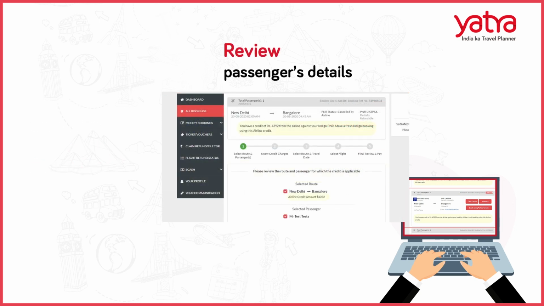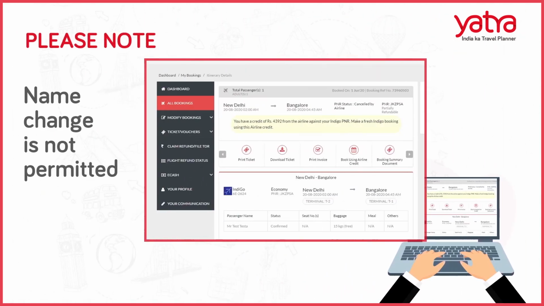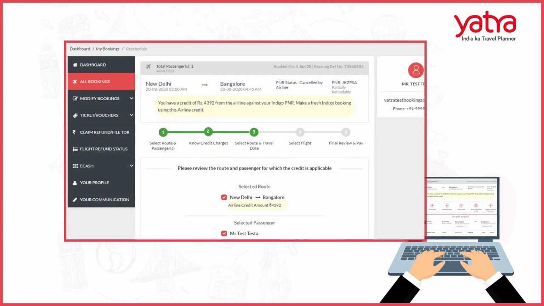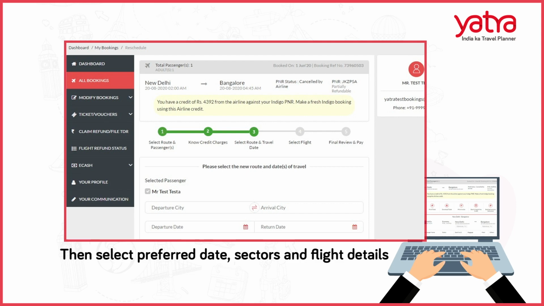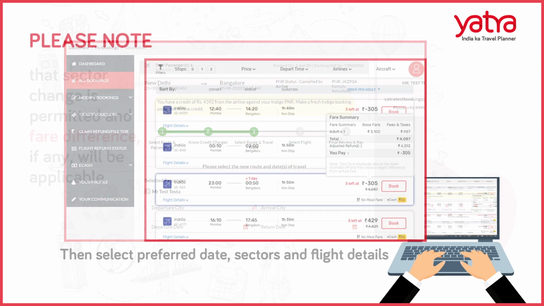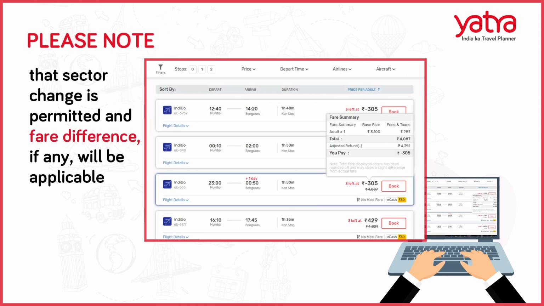Review passengers' details. Please note, name change is not permitted. Then select preferred date, sectors and flight details. Please note that sector change is permitted and the fare difference, if any, will be applicable.